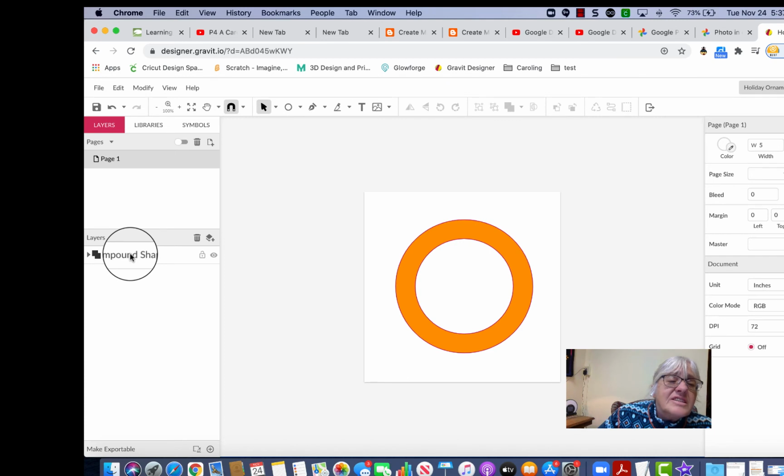Notice that this has now been renamed Compound Shape. If I did the drop down arrow, I could see that this compound shape is made out of a yellow smaller circle and an orange outer circle. I like to rename my shapes, so I'm going to name this. I'm going to keep compound there to remind me that it's a compound shape, but now I'm going to call it Orange Ring.